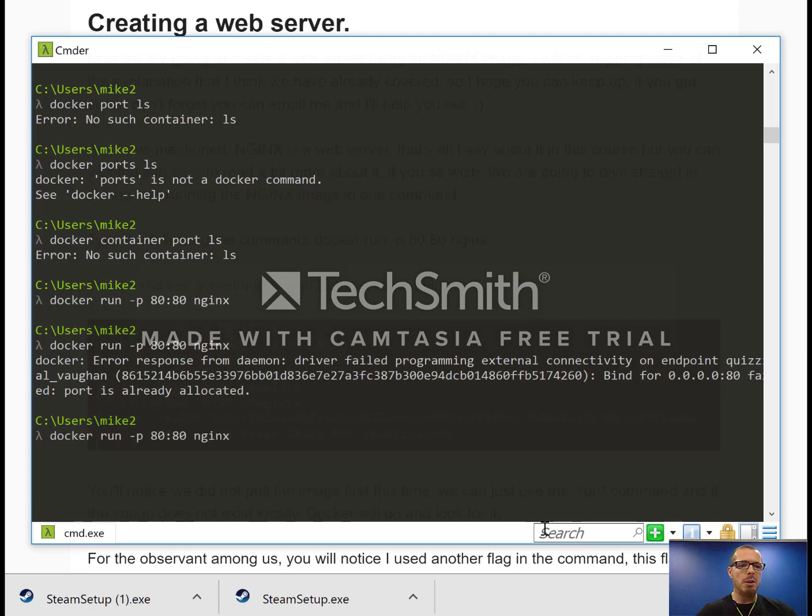So up on the keyboard, the up arrow, I'm just going to change that port to 81. But then I know this is not in the email, but this is what confused me. I think I do mention it later on.